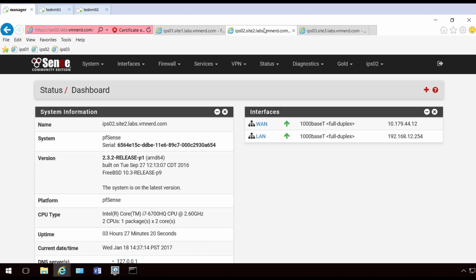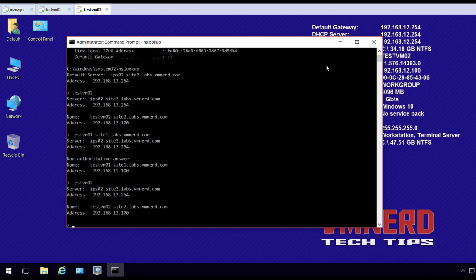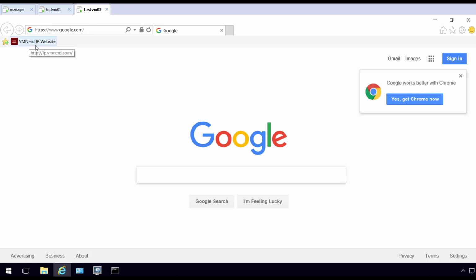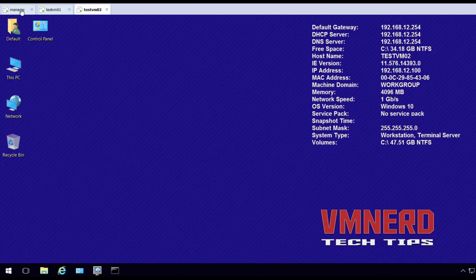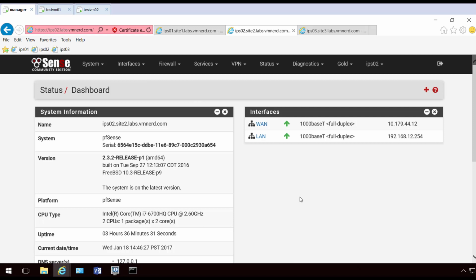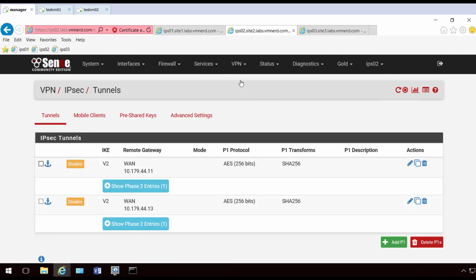So with that being said, let's go ahead and configure Site 2 connectivity. Before we do this, I want to show you what our external IP is to the internet, at least in the internet zone. If you look right here, we have VMNerd IP website. Click on that. It's just ip.vmnerd.com. And if you look right here, our outbound internet IP is 10.179.44.12. So when we're done with this, in theory, it should be 11. Let's go back to the firewall. This is actually not as difficult as it sounds. It's actually just an IPSec VPN change.